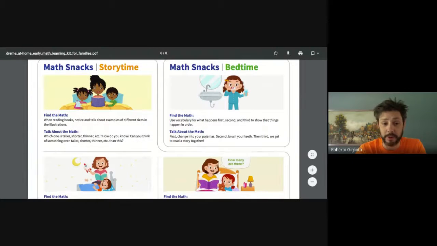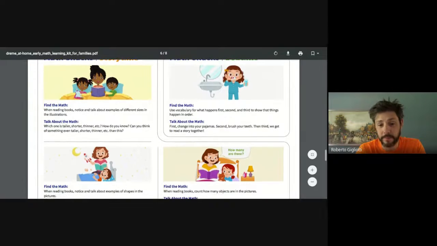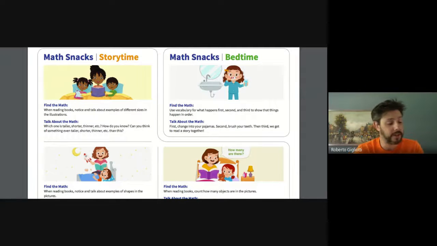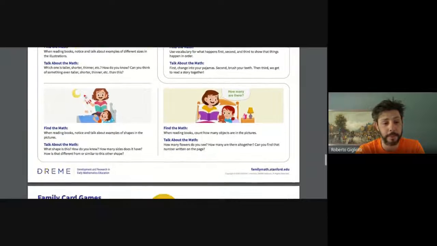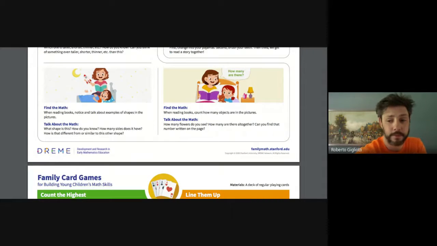You can use math during story time, during bedtime. So we did this a little bit last week with sequencing. The example I used was brushing your teeth, and it looks like that's what they talk about here. First, second, third. So what happens first, next, and last? Again, reading books, you can notice examples of shapes in the pictures. You can count how many objects are in the picture.